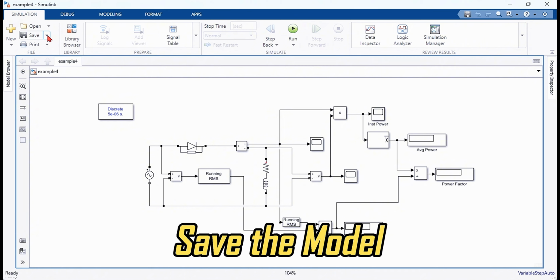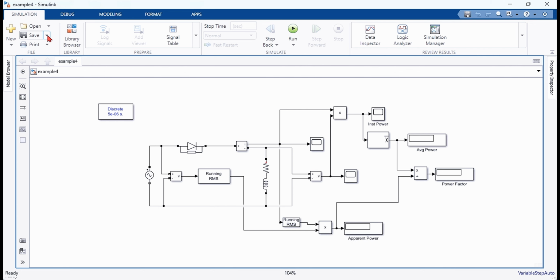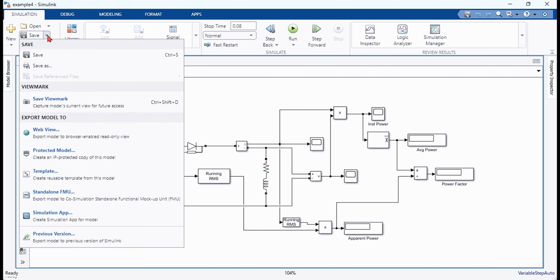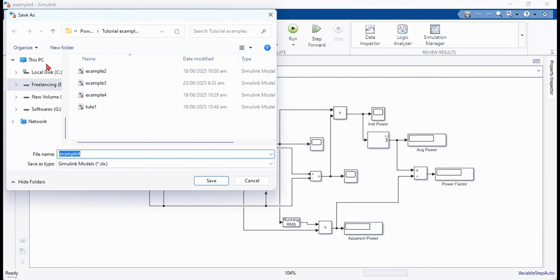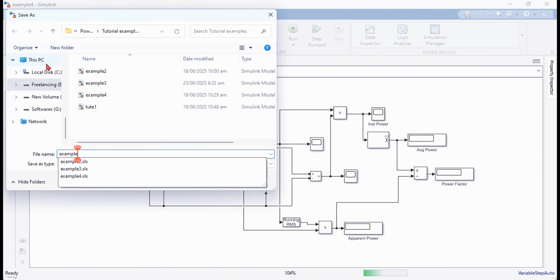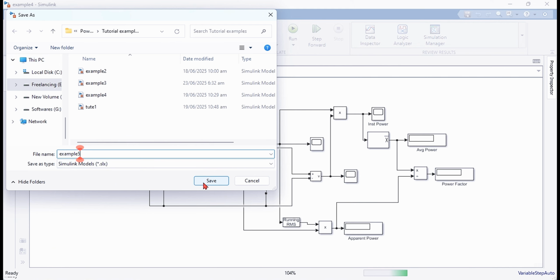Save the model. Click the drop-down menu next to the Save icon and select Save As. Next, give a proper name to your model. Click Save.